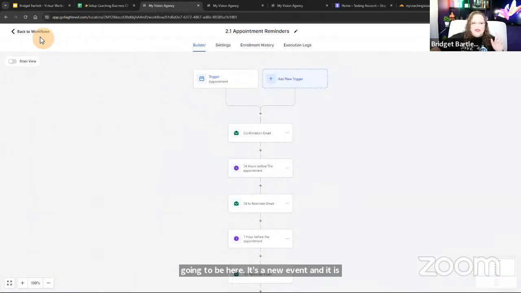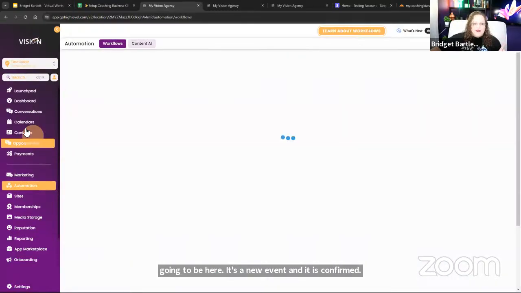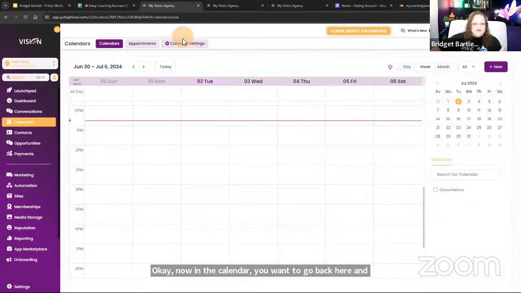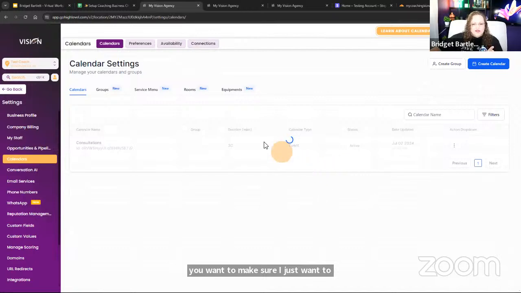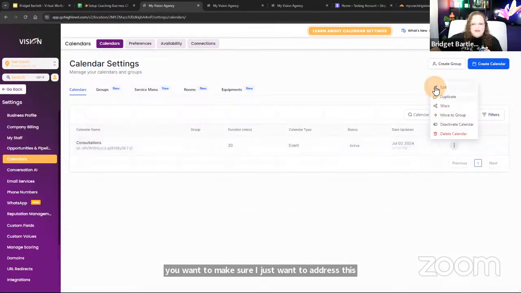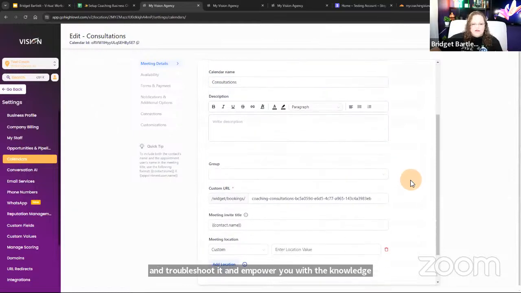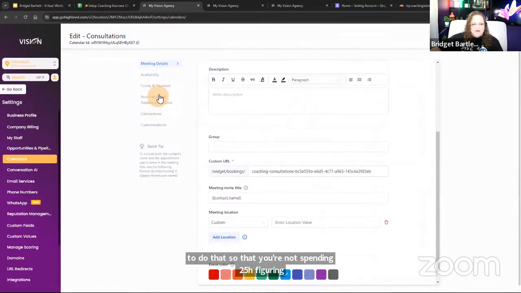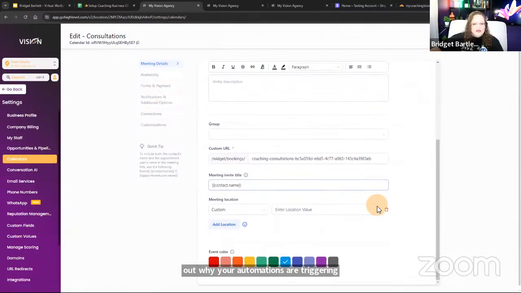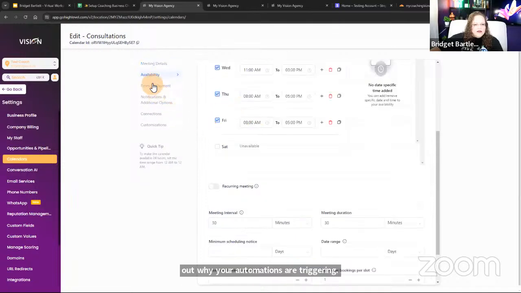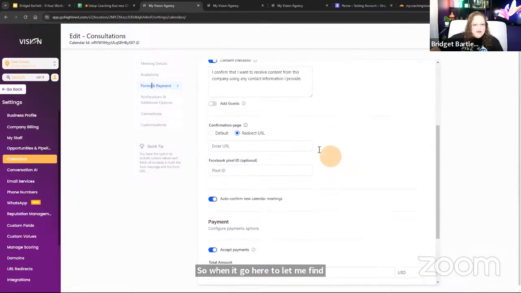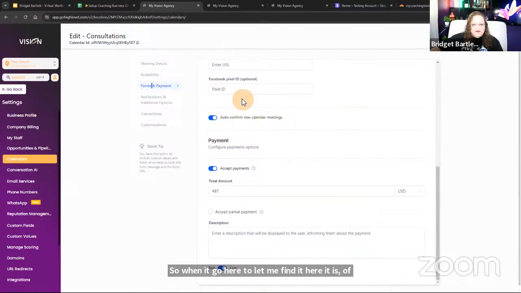Now in the calendar, you want to go back here and make sure. I just want to address this so that you know this in case you have any issues. I don't want to just show you the system. I want to show you how to use it and troubleshoot it and empower you with the knowledge to do that, so that you're not spending 25 hours figuring out why your automations aren't triggering. So I'm going to go here to, let me find it here, it is forms of payment here.